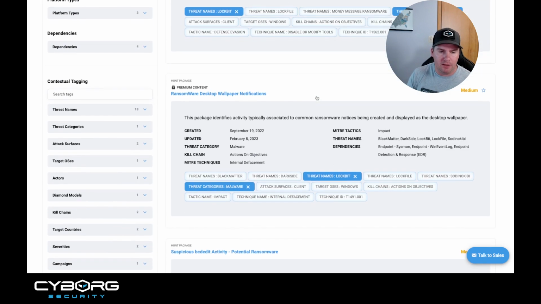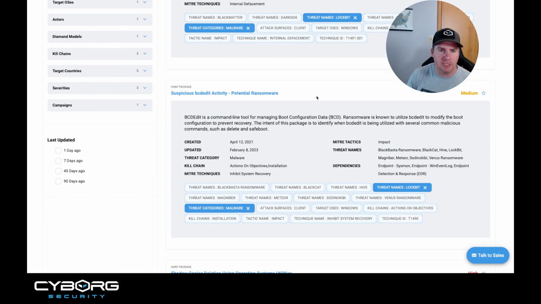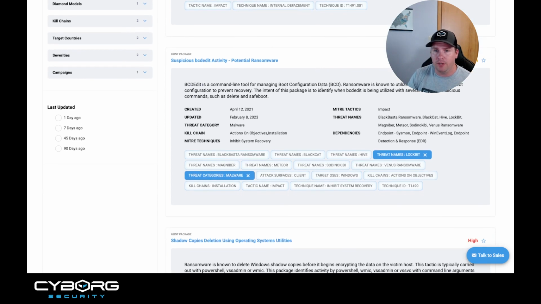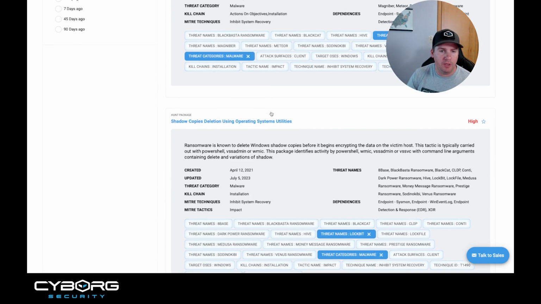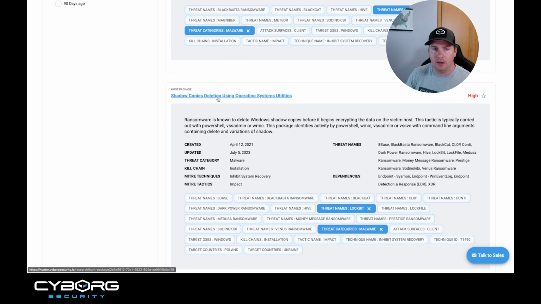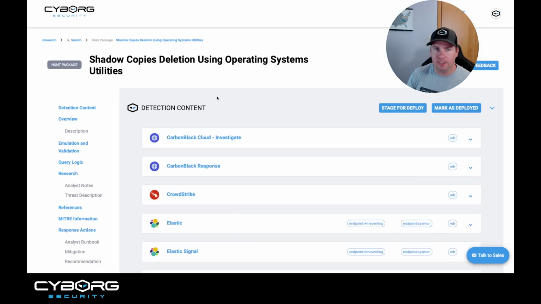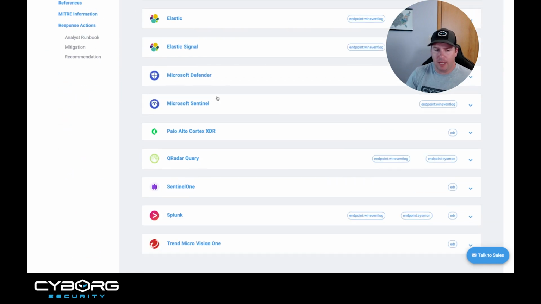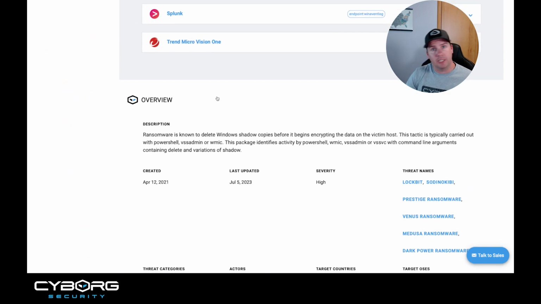As we come down, we see suspicious BCD edit activity, which is boot configuration data. And then we have shadow copies deletion using operating system utilities. So we're going to click that and we're going to dive in and see what's going on. So the idea behind this hunt package, and we can scroll down to the description to get a better idea: normally, deleting backups is a tactic to impact your environment.